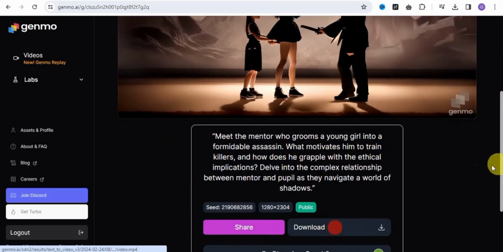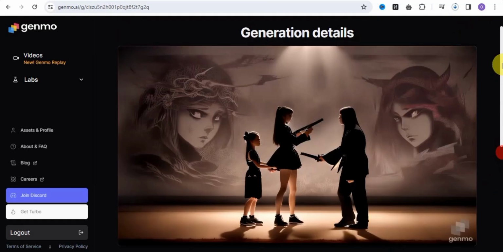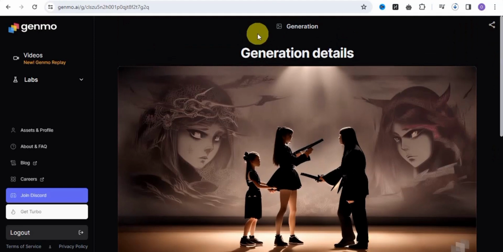Now guys, you can easily download this particular video onto your device and share it. So this is how gemno.ai actually works, whereby you simply give it a prompt and it's just going to generate your video for you.